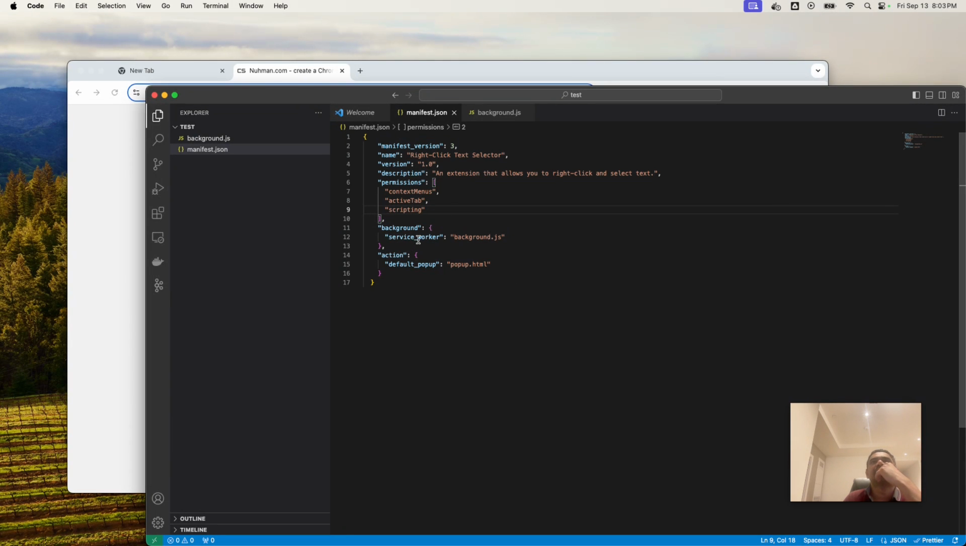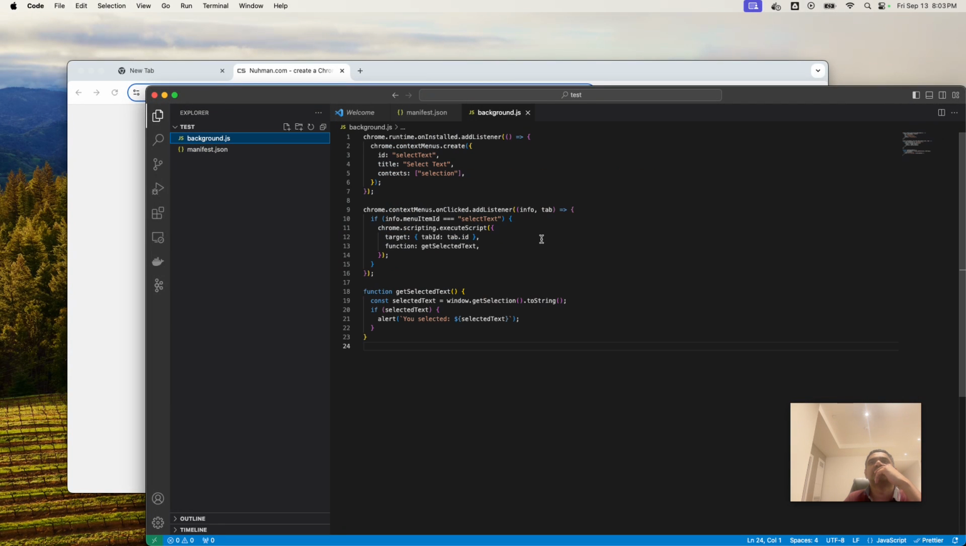Then background service worker, this is the JS file where the actual things are happening. Then popup HTML. I guess this one is an optional one for this scenario. But let's see what's in that background.js.